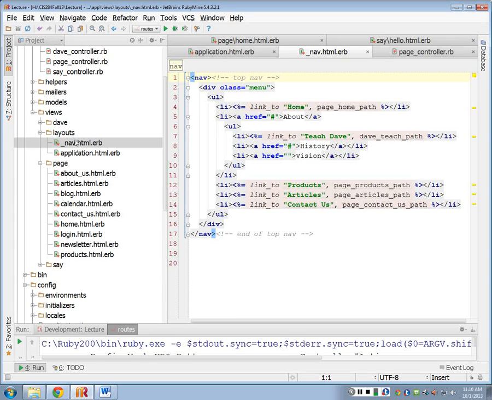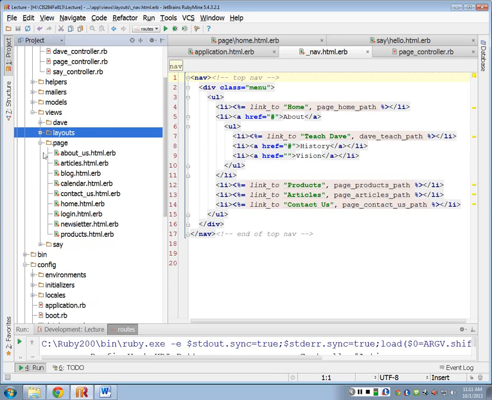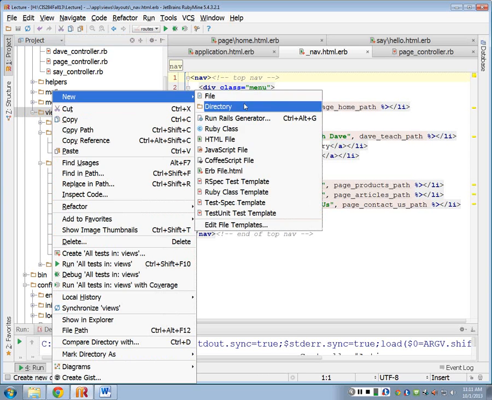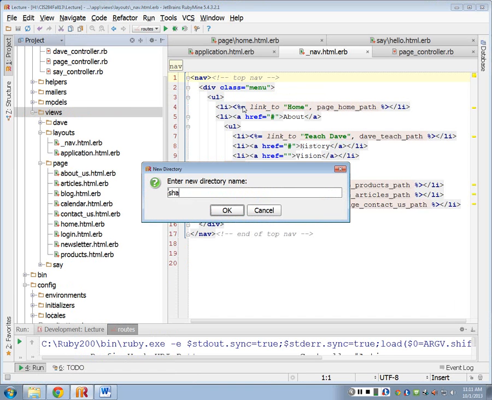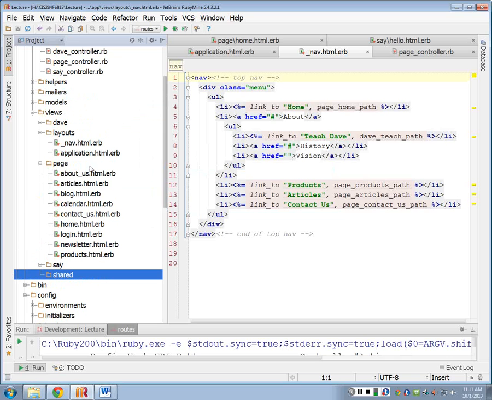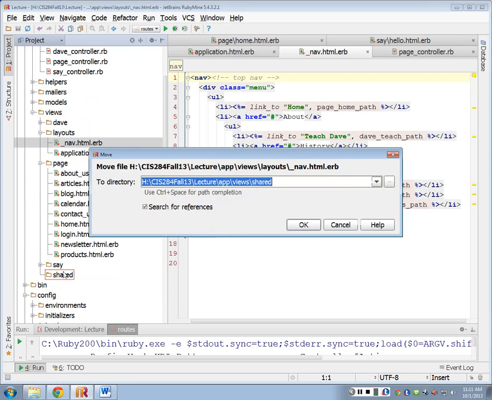So we're going to move this file into another folder. Let's create another folder because that one layout is really shared by both of these views. So I'm going to create a new folder, and this is the way a lot of people do this, and I'm going to call it shared. So now I have a shared folder in my views, and I'm going to move my nav into that shared folder.